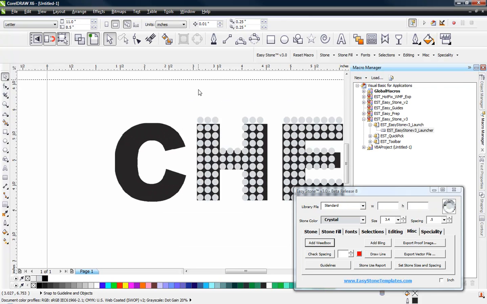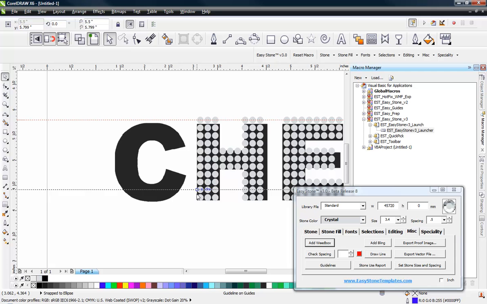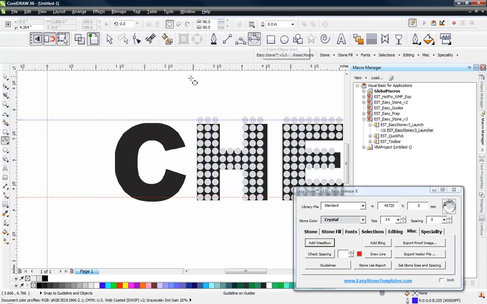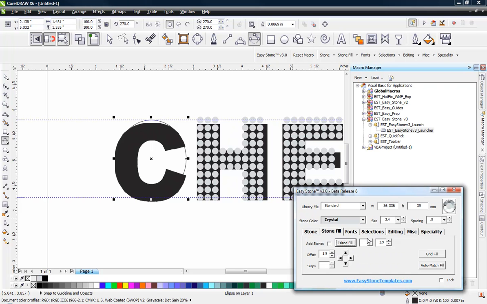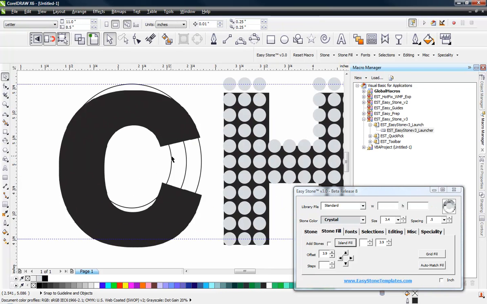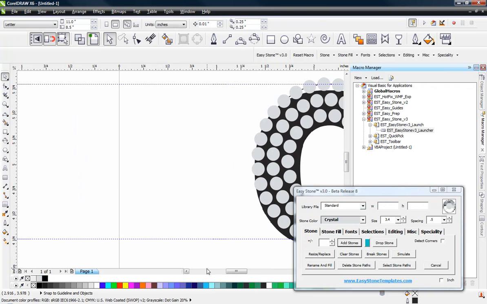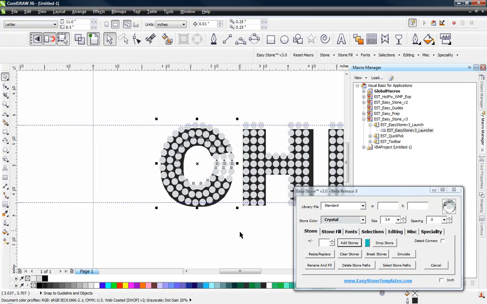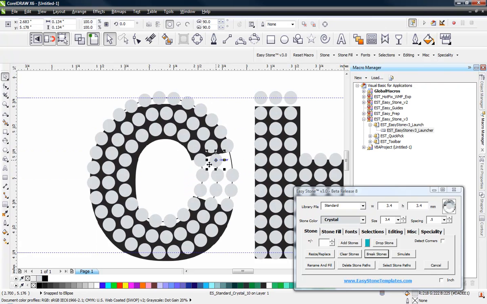So what I would do there is I would drag down a guideline like so, right in the middle of the stone to get my height of my C. Then I would grab this tool, which is our 3-point ellipse tool, and drag out an ellipse like so. And then we'll go to our stone fill tab. We're going to island fill to the inside, just like so. And then I would select all of those and add stones. Okay, and then I would break the stones and dispose of the stones that I don't need.